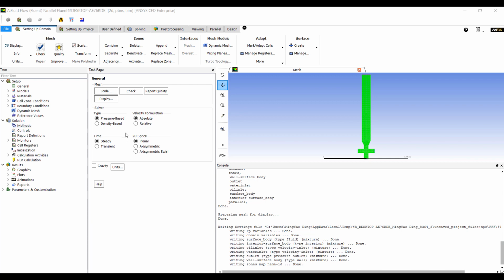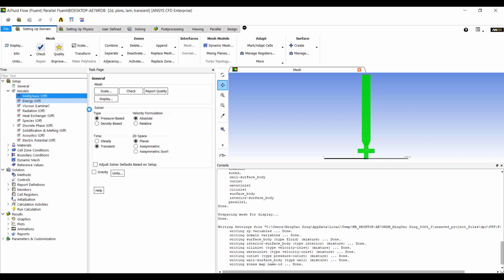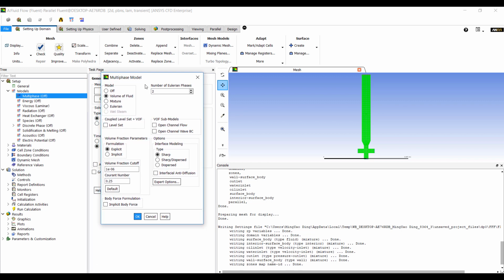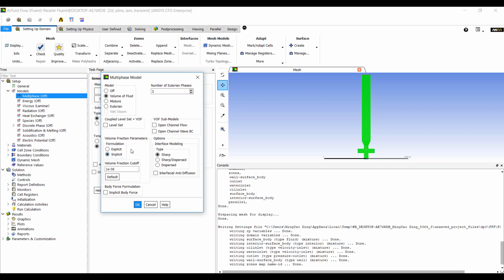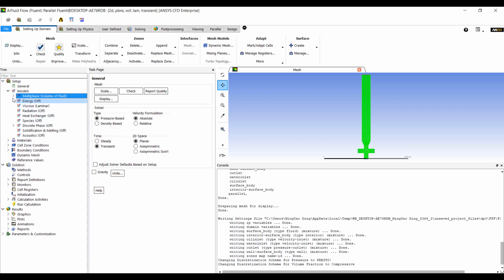This is the Fluent user interface. We'll be doing a transient simulation, and let's go ahead and start setting up the models. We do want to turn on the volume of fluid, VOF scheme. There will be 2 Eulerian phases. One will be oil, the other will be water. We're going to use an implicit volume fraction calculation, and let's do interfacial anti-diffusion to ensure we have a nice sharp interface between all of the materials.